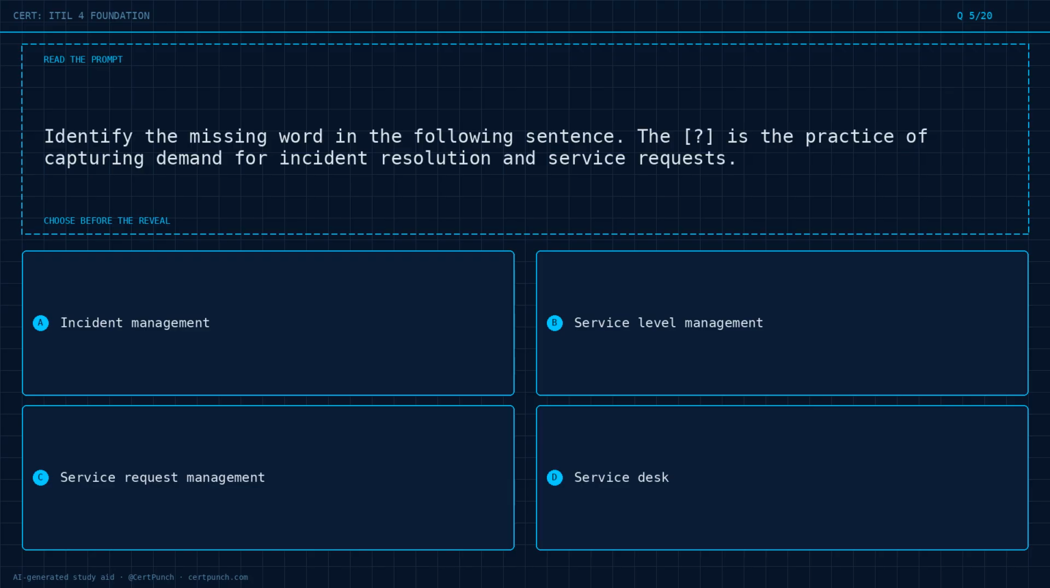Question 5 of 20. Identify the missing word in the following sentence. Blank is the practice of capturing demand for incident resolution and service requests. Option A. Incident management. Option B. Service level management. Option C. Service request management. Option D. Service desk.